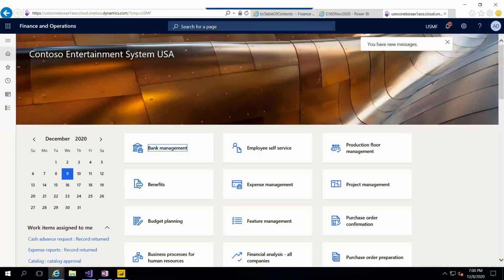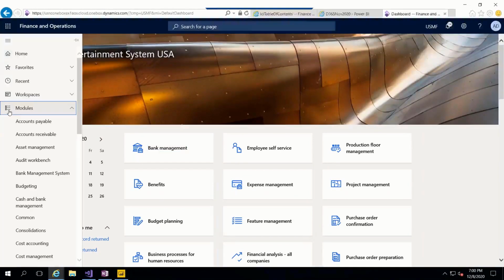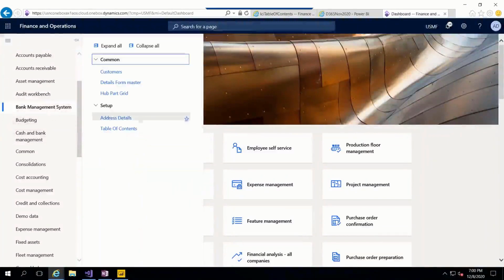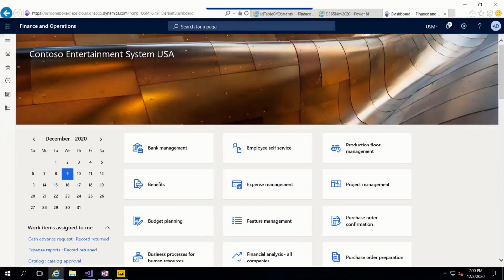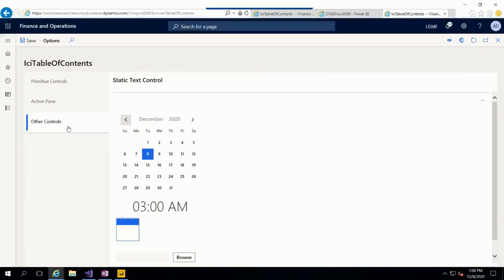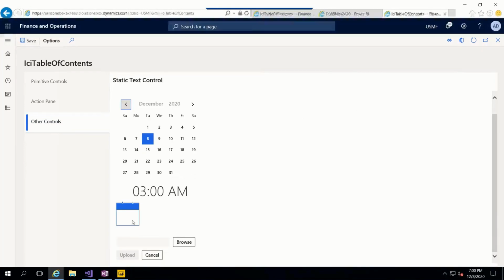Okay. Now you can see here. Let me go to table of contents, bank management system, and table of contents. Other controls. Now you can see this is the desktop calendar. This is the calendar control. This is the time card, and this is the file upload. This is what I said.